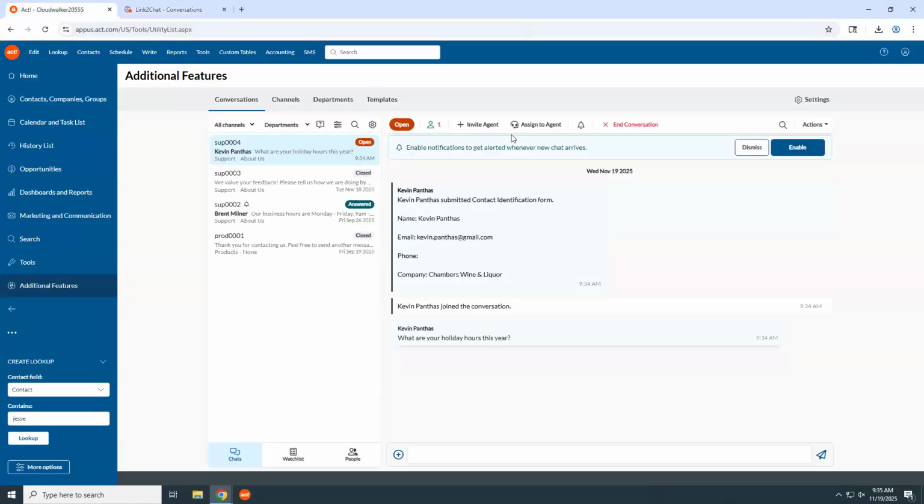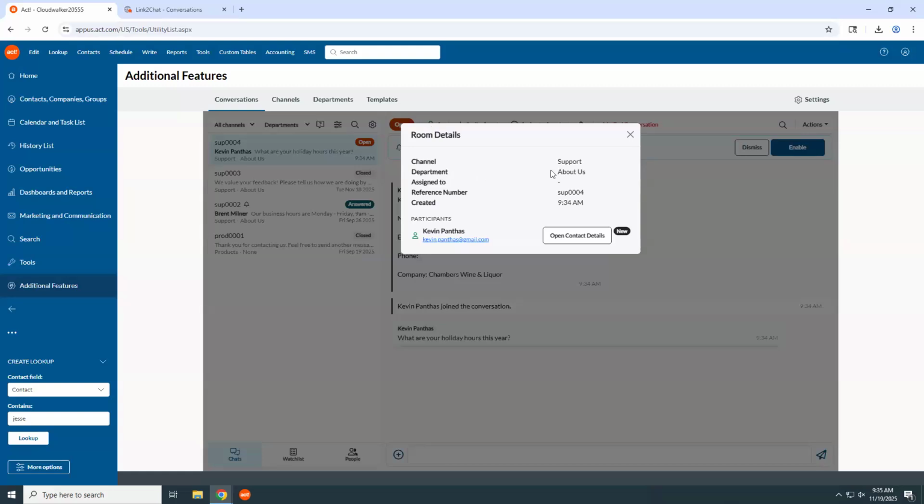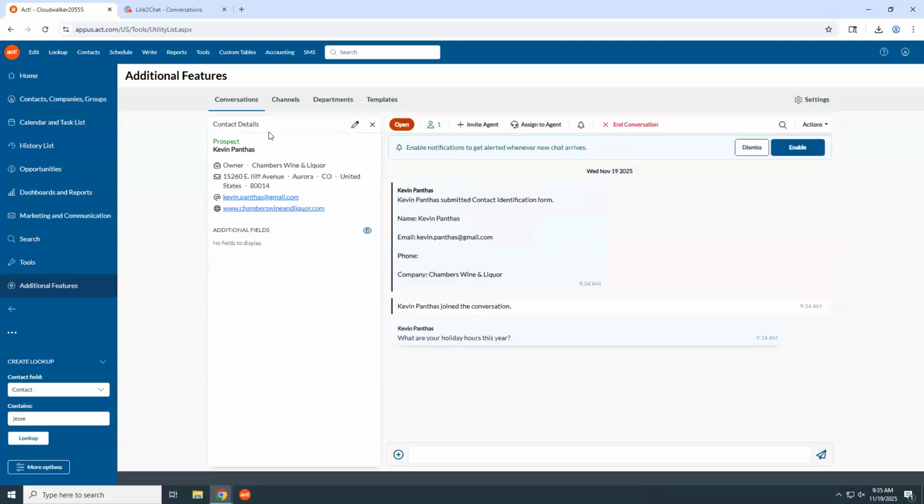Some other things that you can do here, you can click this person icon, and what that will do is give you the details about this current chat, and I can even open contact details here. It'll put it in the left column, so while I'm chatting with him, I have the basic contact details about where he is and his phone number and things like that. If I wanted to view additional fields here, I could do that as well.